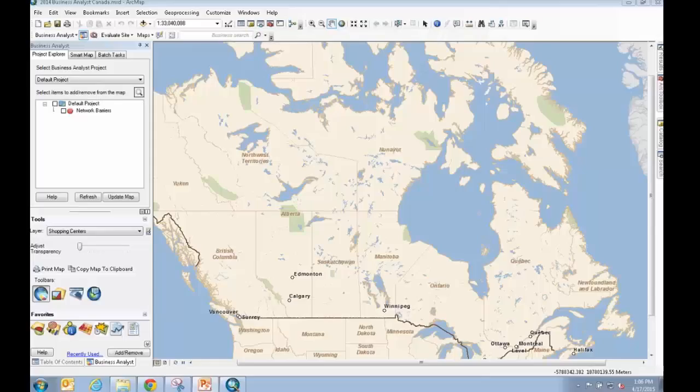So with Business Analyst Desktop open, ultimately it's ArcMap. ArcMap is open, and here on the left-hand side of the screen, I have the Business Analyst window.